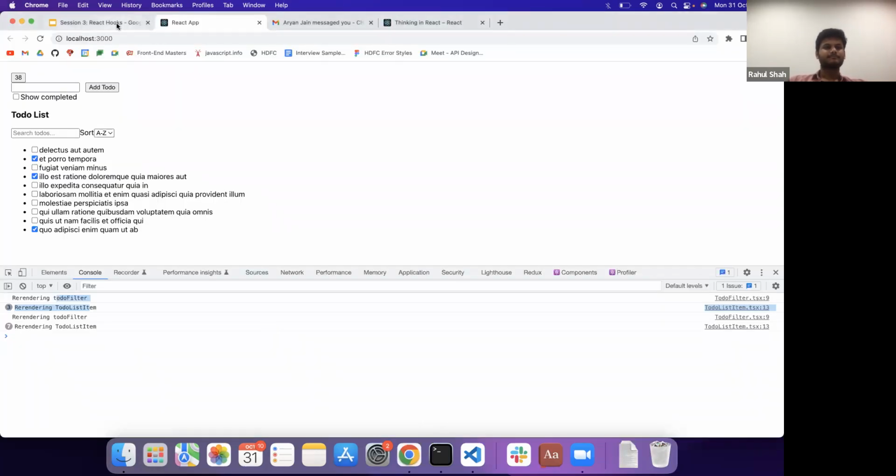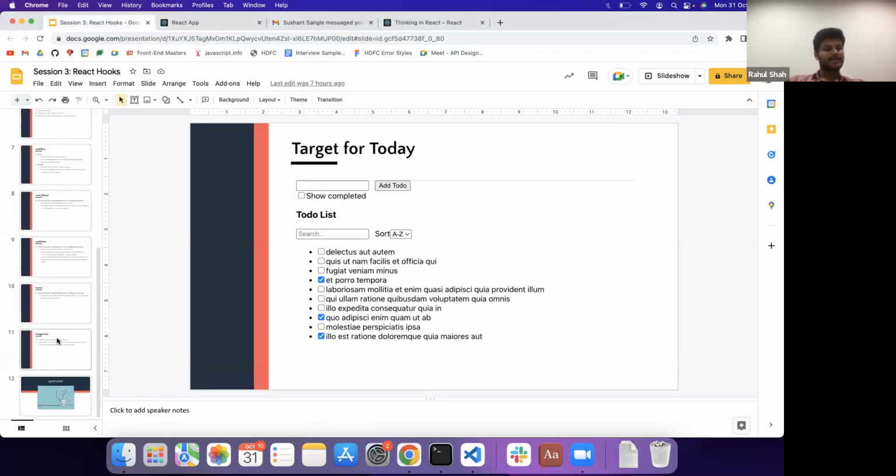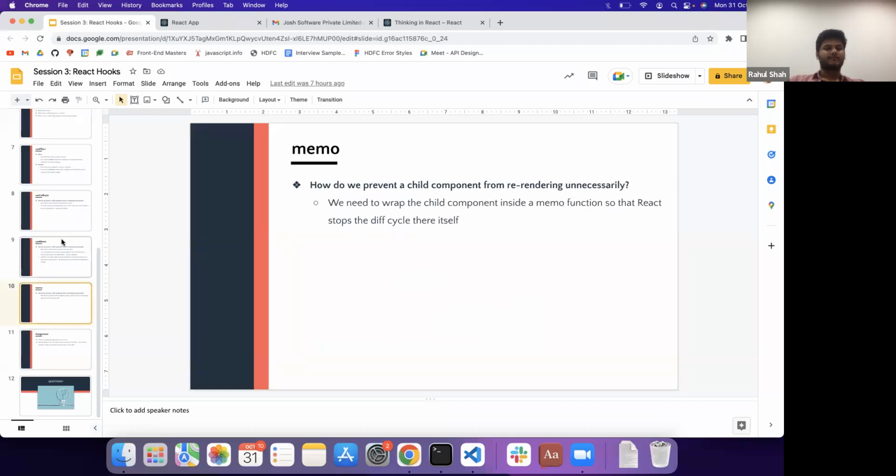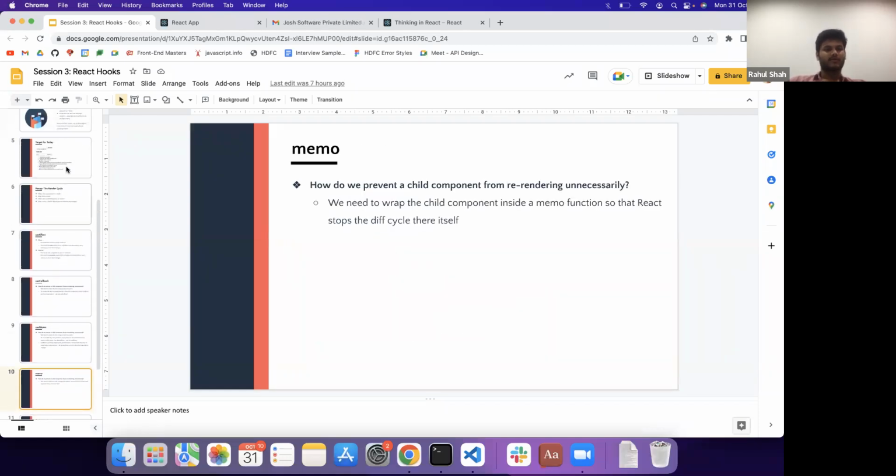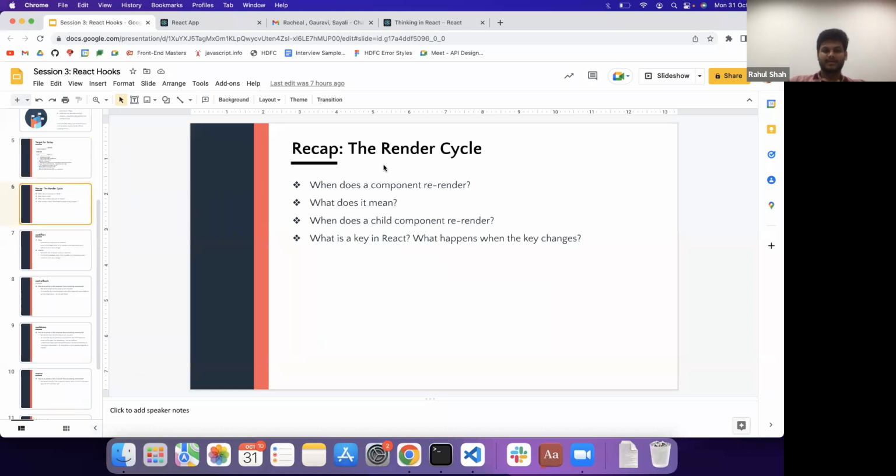Okay, this is good. Any doubts from today's session? Let's do a run through of what all we did. We ran through the render cycle. We understood when a child component re-renders, every time the parent state changes. So to avoid that, we discussed three things that we can do.